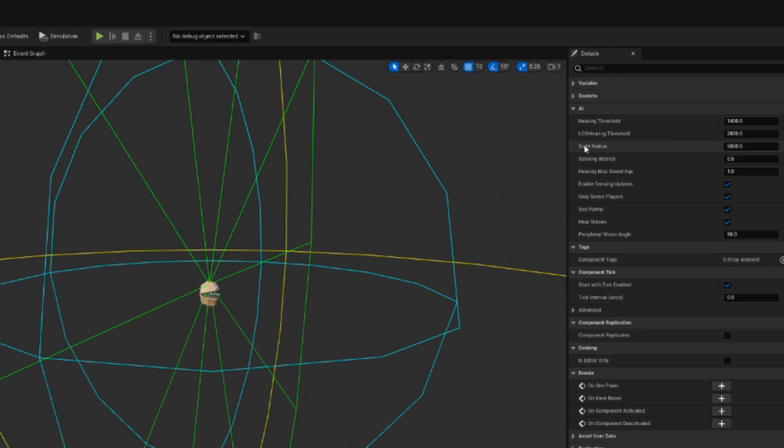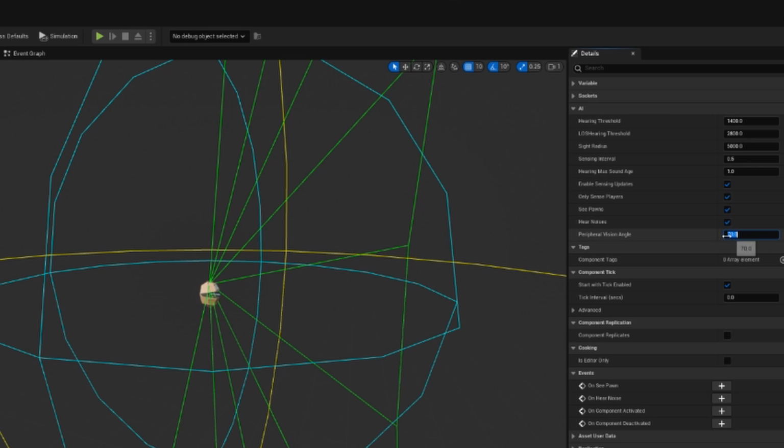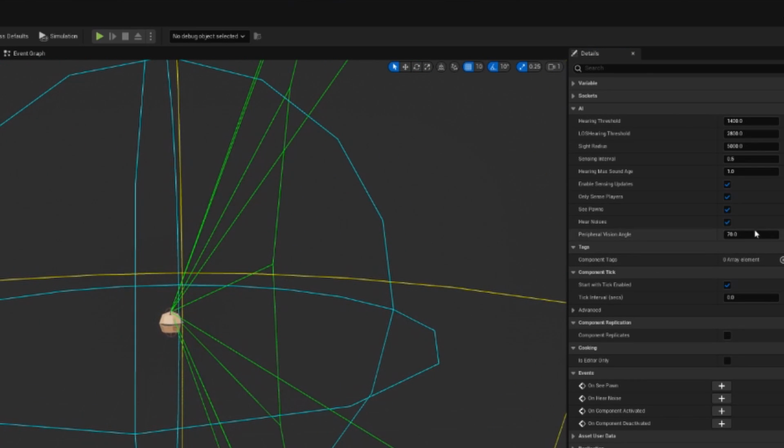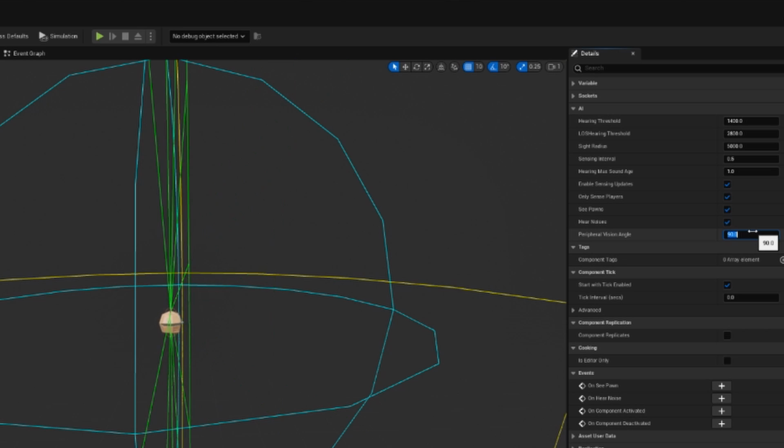For sight, we have our sight radius, which dictates how far we're going to be able to see. We have a sensing interval, which dictates how often we are going to check our sight radius. And we have this peripheral vision angle, which dictates how much peripheral vision our character has. When I change this to 70, you can see that we have a much stricter cone of vision than when I have this at 90.